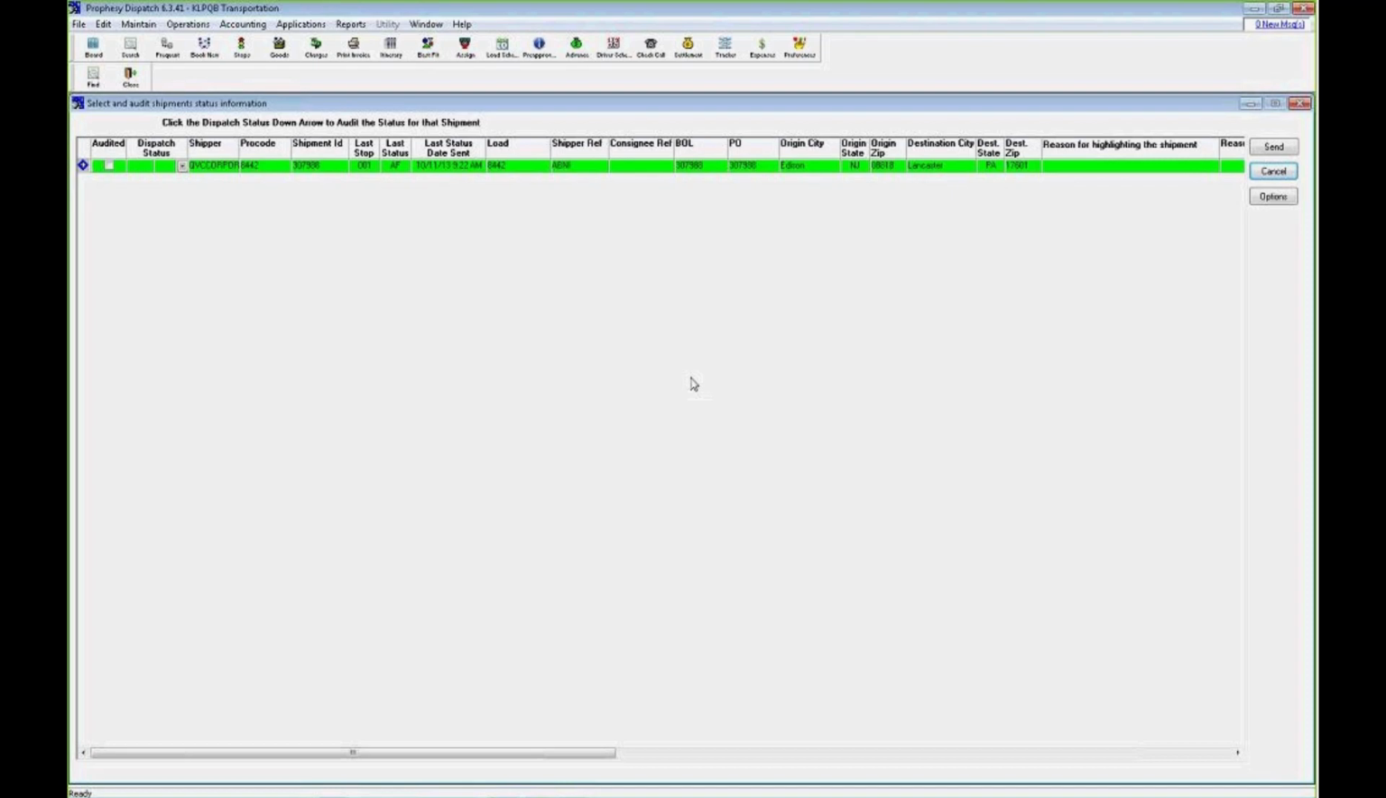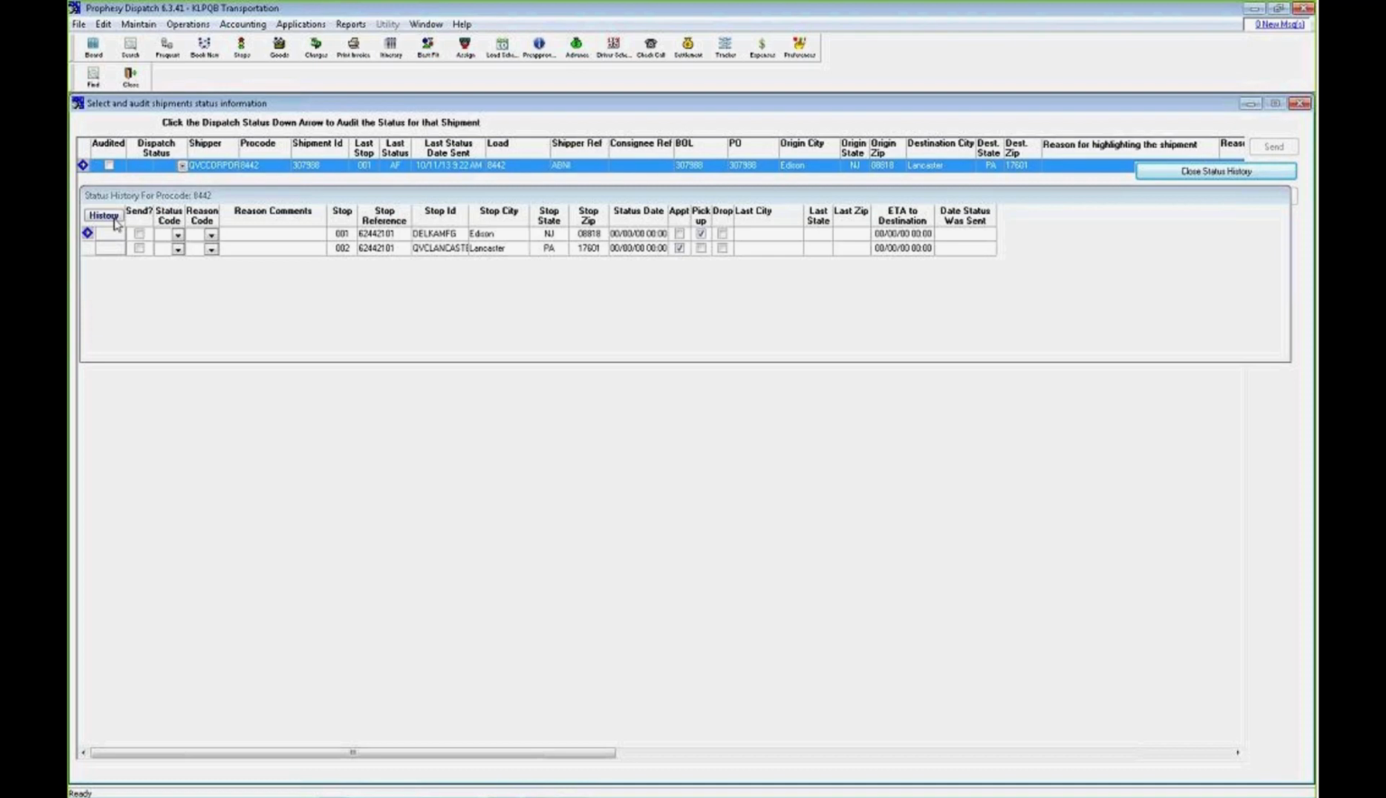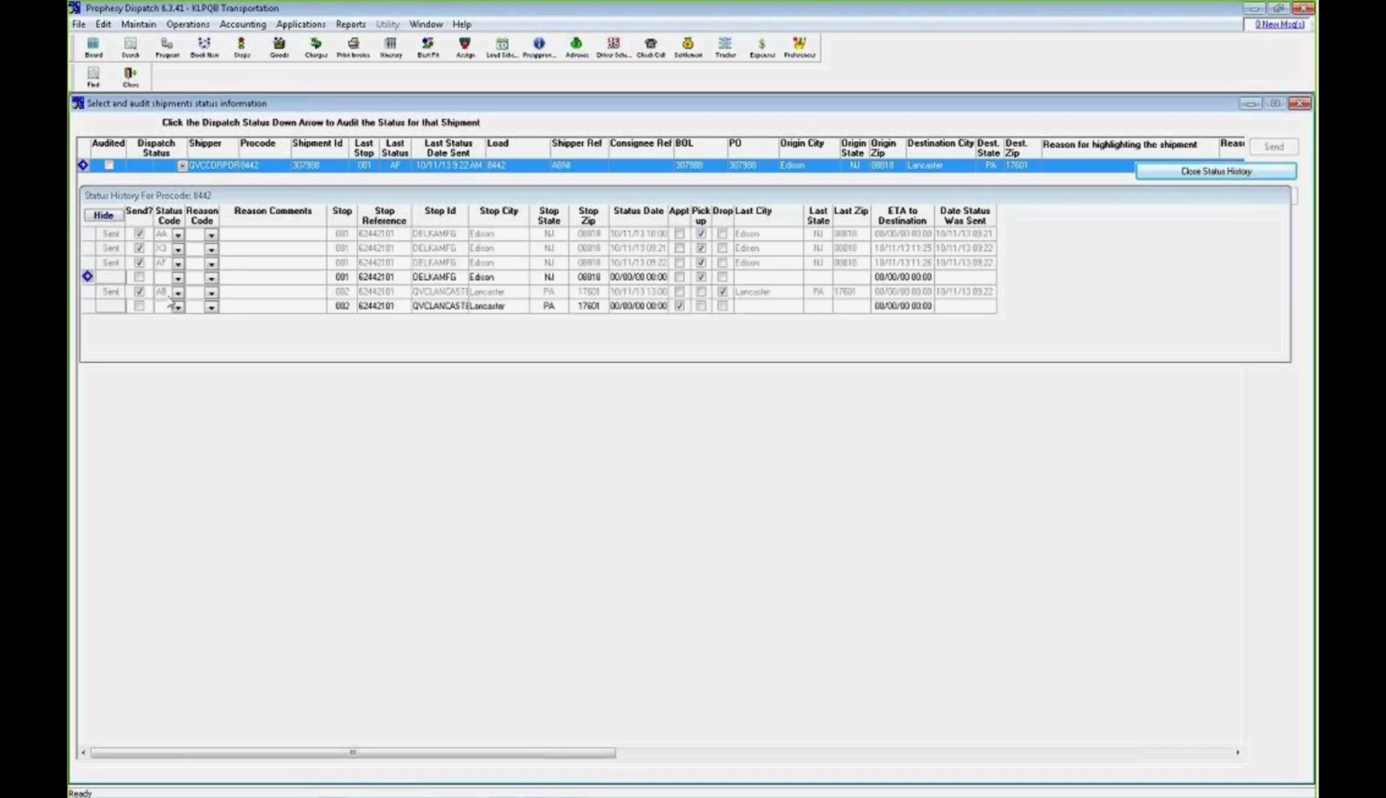Anything that had not been processed would be showing in red. Anything that has been processed is going to show in green. So we can see the load that we've been working with, load 8442. We can see it's in green. And once again, that's because my system today is configured to automatically process the transactions. We can go in and take a look at what transactions have been processed by clicking the down arrow. We'll click on History, and now we can see the history of what's been processed.